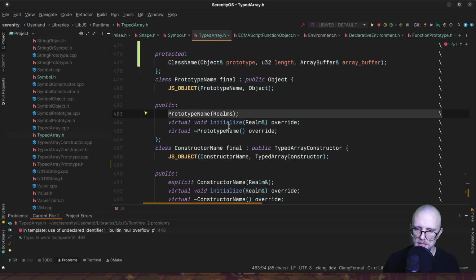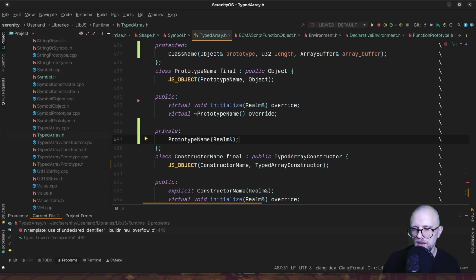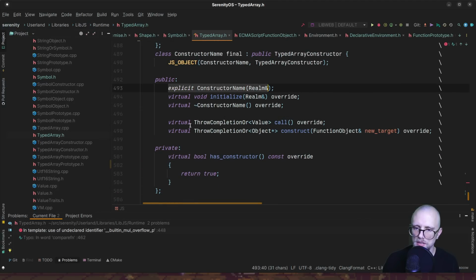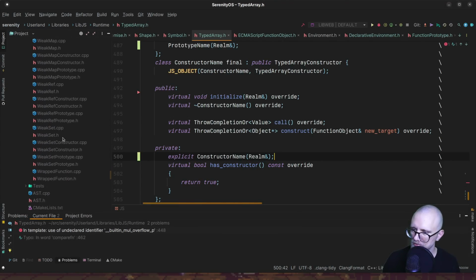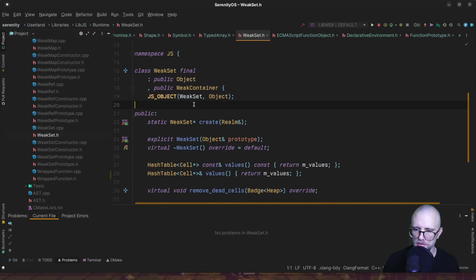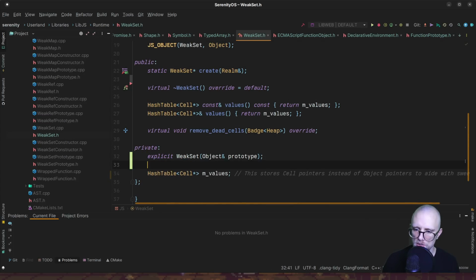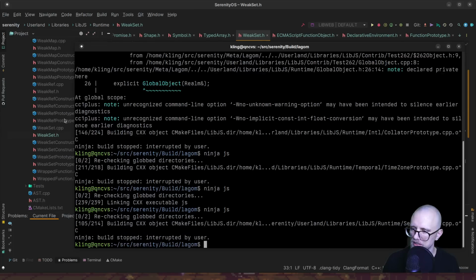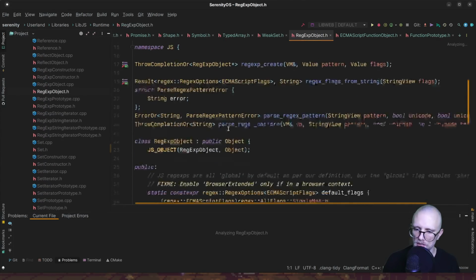Same thing with the prototypes. They also don't need to be public, and they are final, so we can put that under private immediately. And constructors as well here. Okay. Sure. Sure. Okay, let's just do a random handful of other ones. Weak set. All right, into the private section with you. All right, and let's do regex object.